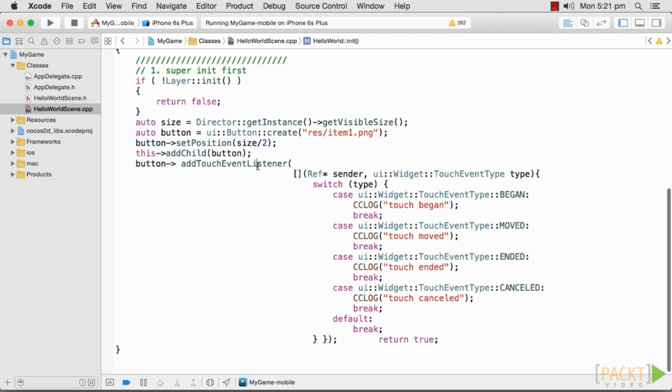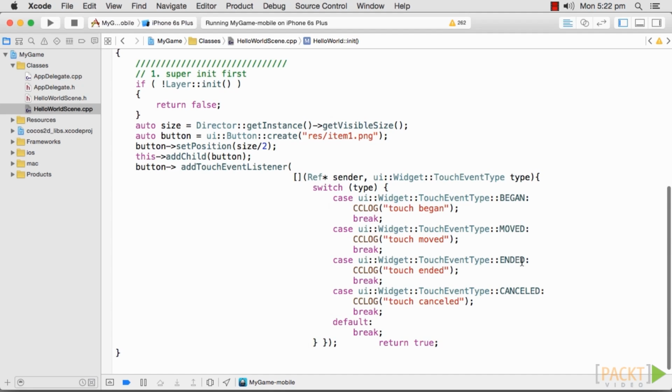This function has two parameters. The first parameter is a button instance that was pressed. The second parameter is the touch status. Touch statuses are of four types. Touch event type began is the status at the moment that the button is pressed. Touch event type moved is the event type that occurs when you move your finger after you press it. Touch event type ended is the event that occurs at the moment you release your finger from the screen. Touch event type canceled is the event that occurs when you release your finger outside of the button.